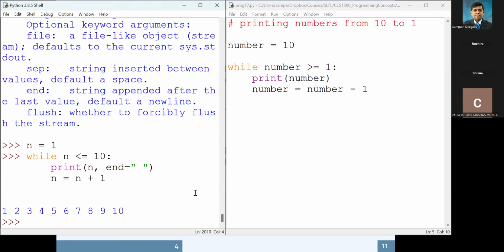So if you do this now, you will notice we put a space, therefore it will print 1, and at the end it will include a space. Then next time it will print 2, then it will include a space. So I hope you got that. Okay, any questions? I hope it is clear to you.